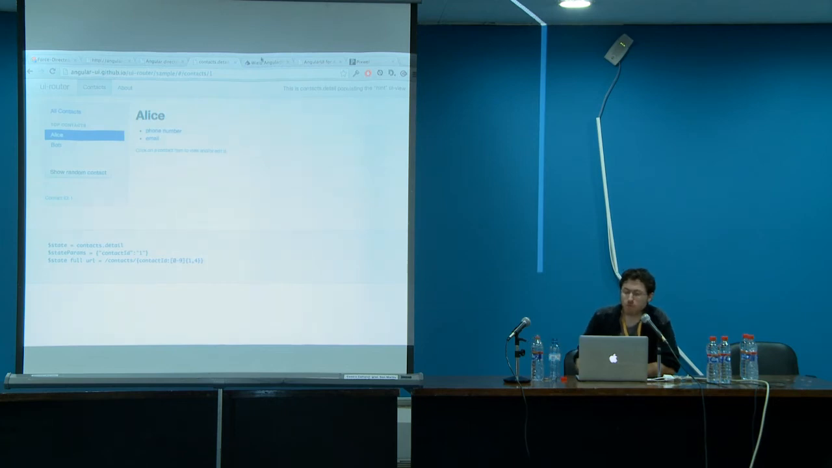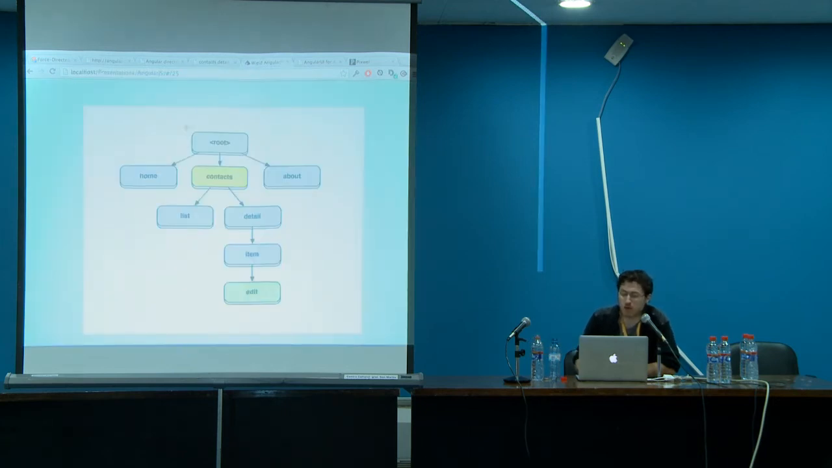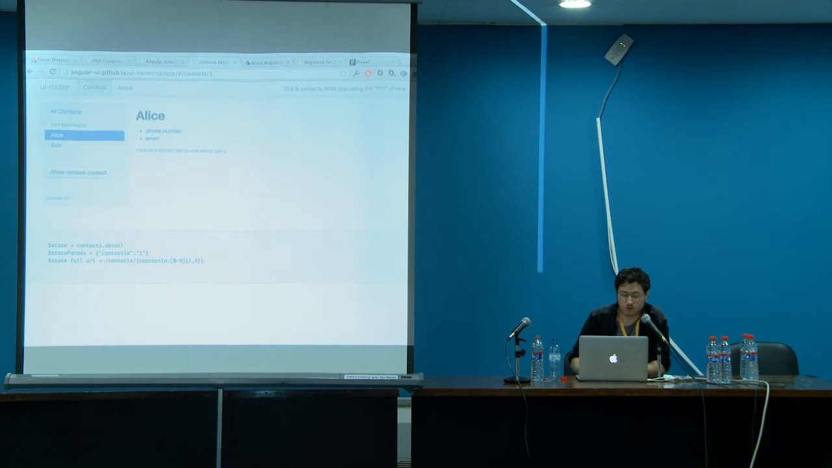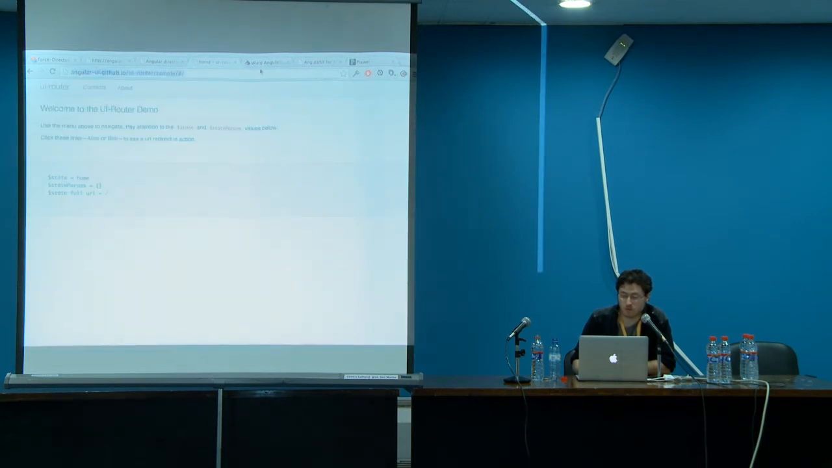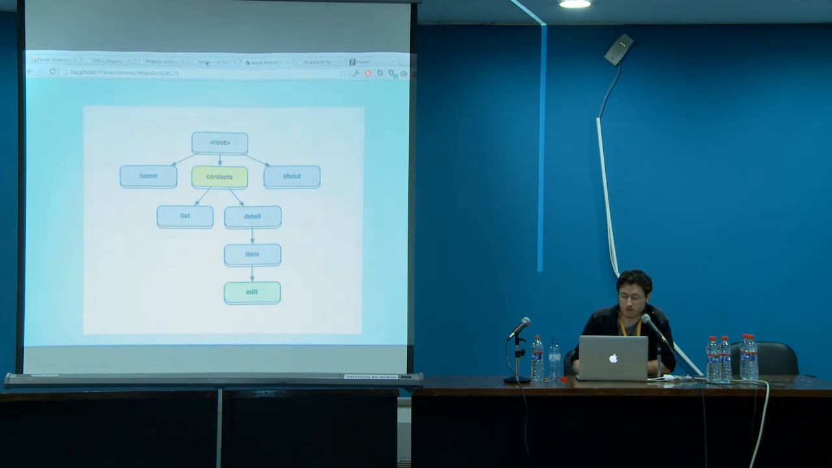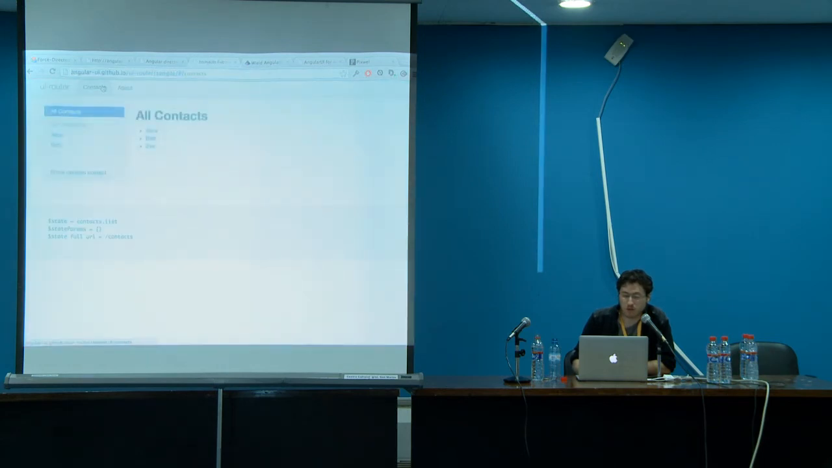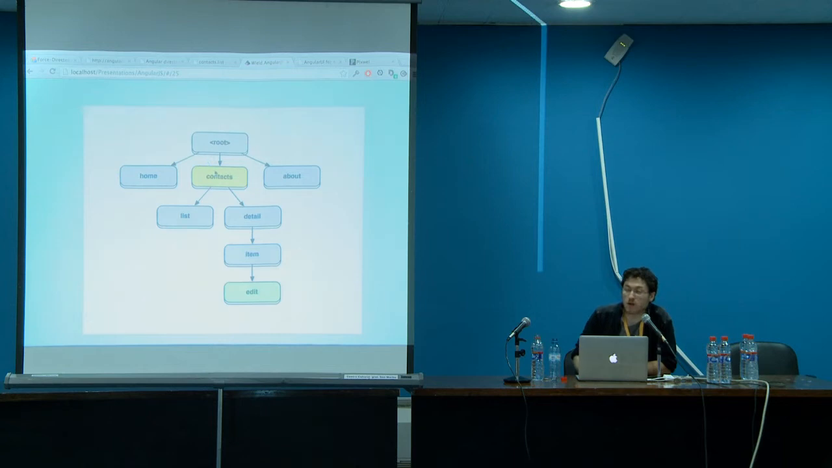So really quickly going back to the state tree here, you have the root state, which is always implicit. And then you have the home state, which is here, and you can see the details about the state name and the URL. And then as we navigate through, you'll notice that there's this state here called contacts. So if I click on contacts, I'm not actually going to the contacts state. This is contacts.list. It's because contacts is what's called an abstract state.